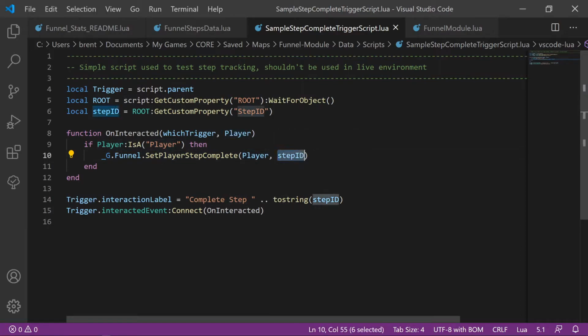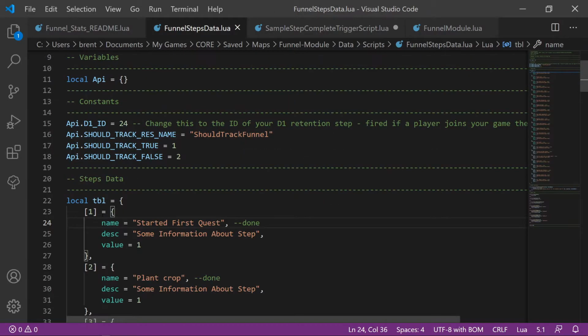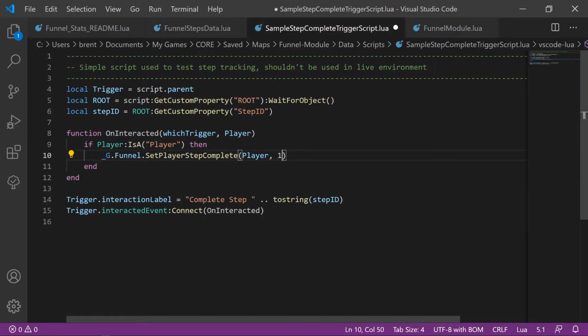So instead of naming it step ID to give you a visual, you could just do 1. And so by passing 1, when that function is fired, it would track that the first step here is complete, which is started first quest. And so how this works is you don't really need to worry about this firing off multiple times because it just sets it to complete. And so once it's already completed, it doesn't do anything. It automatically has a check.